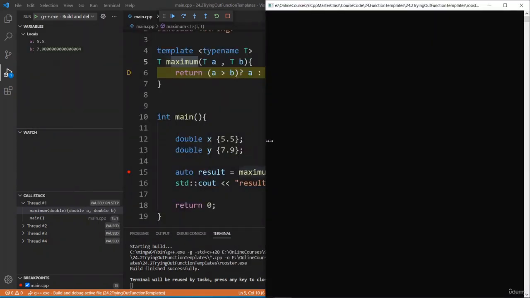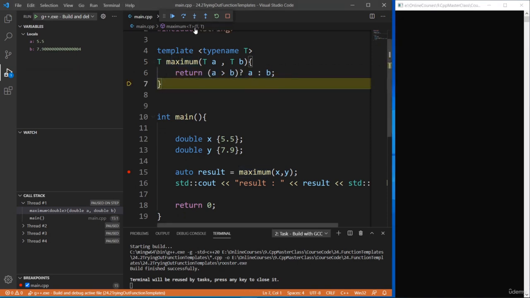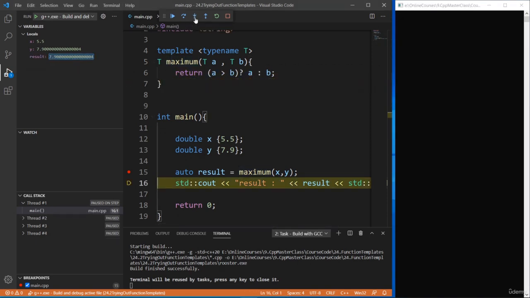Okay, since we are debugging, we can actually try and follow this program. Let's hit next so that we can hit the end of this function. We can finish it and hit the main function. By the moment we hit the main function, result is going to be 7.9, which is what we have here, and it is what we're going to print.